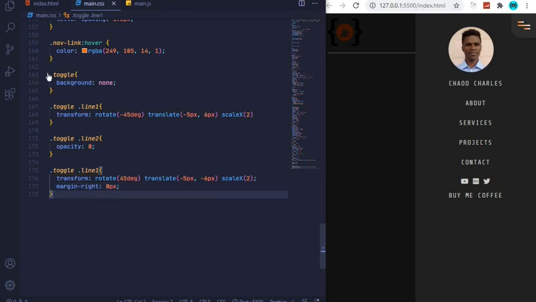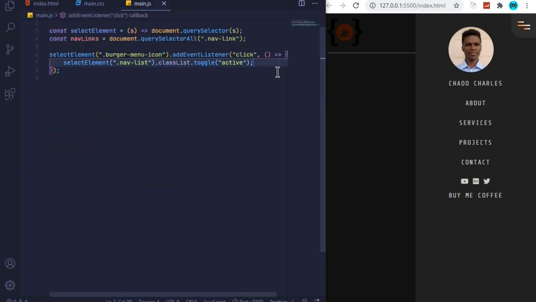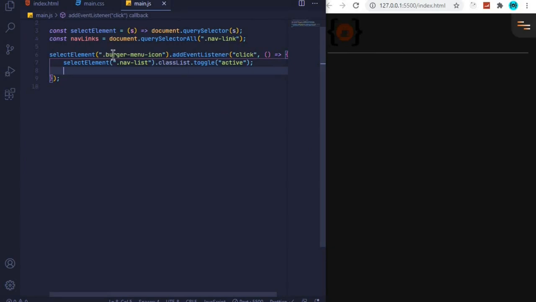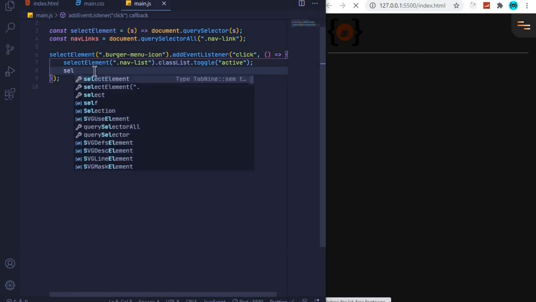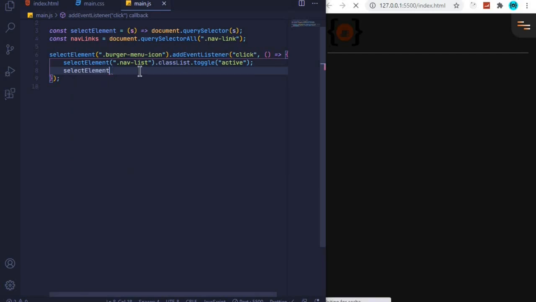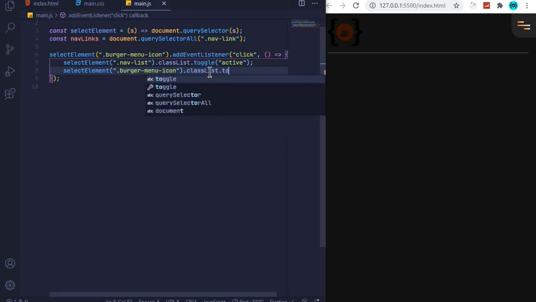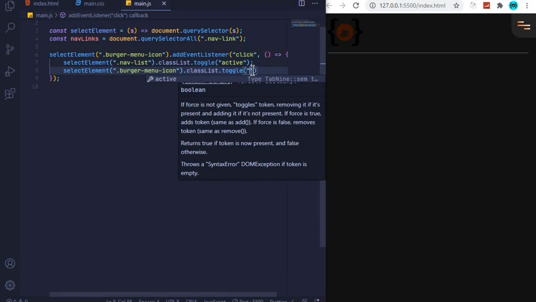So let's add this class using JavaScript. We'll come to the main.js file, and then after this one, we'll select our hamburger menu icon, and then we toggle a class name. Select element .burger-menu-icon .classList .toggle, and then we use that class that we styled, toggle.